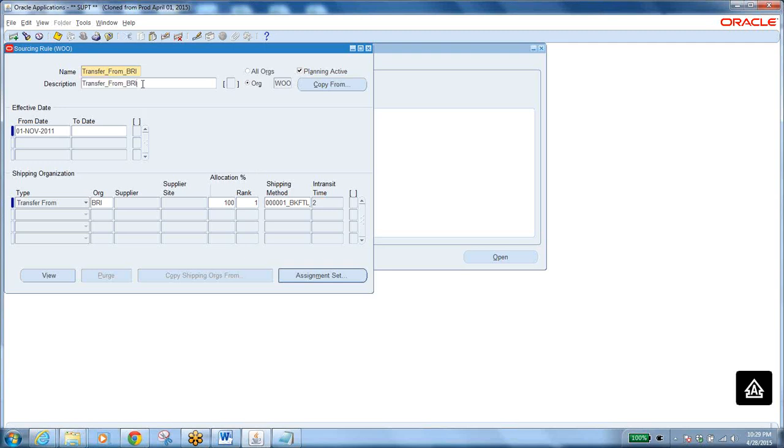You have to give the name, from which date it has to be transferred, from which org, from Gujarat, 100%. Whenever they want Tata Nano, it should be 100% from Gujarat only. That's it. First rank you should give. And the shipping method, what should be defaulted, and after that, for this an assignment set should be there. We will discuss the assignment set, see.